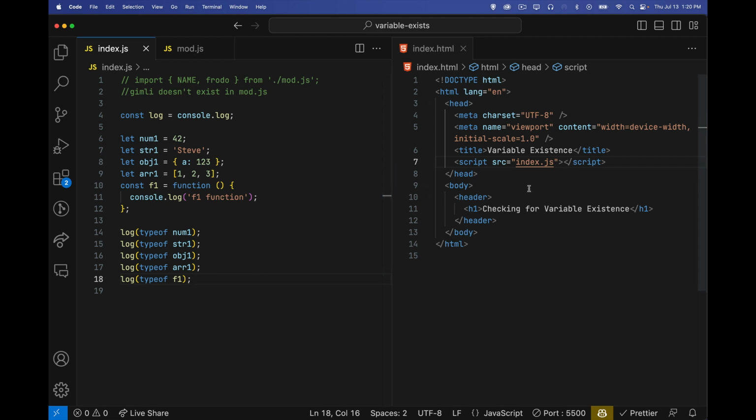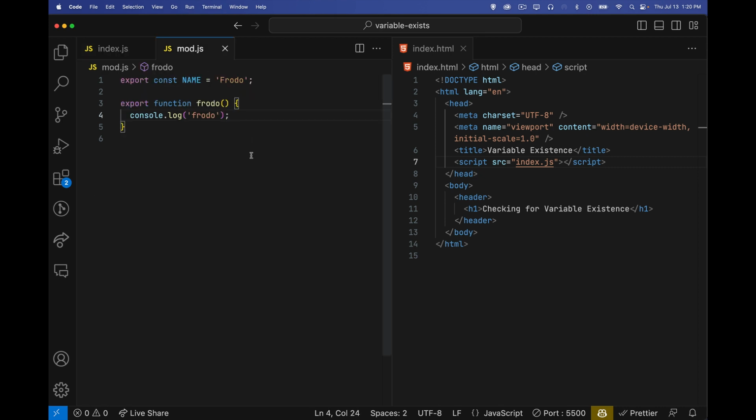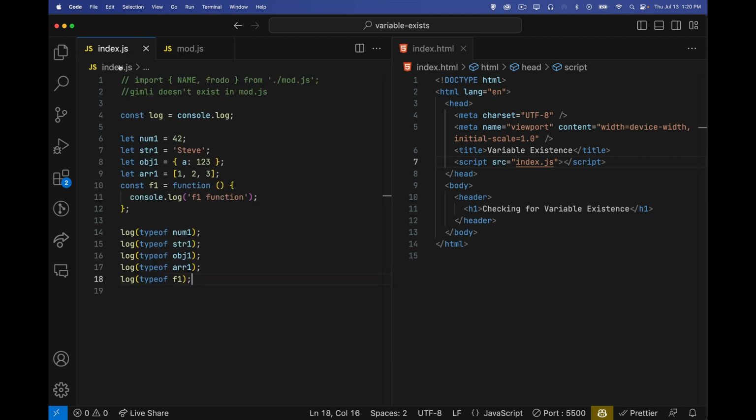We've got a web page with a standard script tag, no other attributes other than the source. That is loading this index.js. Now we're going to talk about modules as well. So I've got a module script here and I've got a couple of variables. Great, we can import those. We will get into doing that.